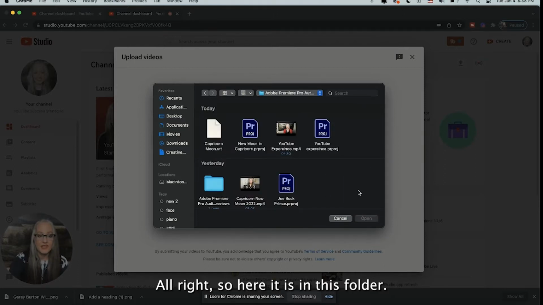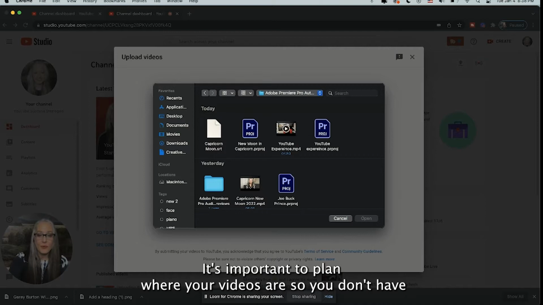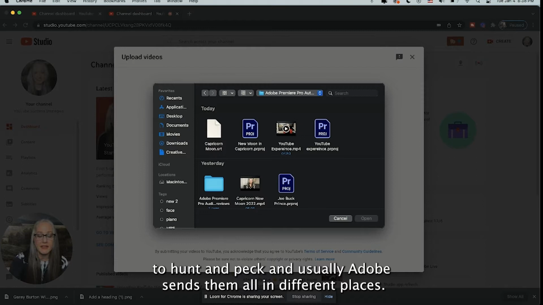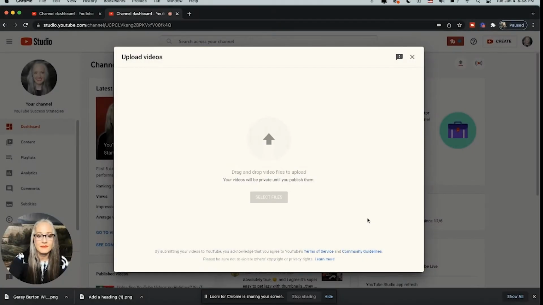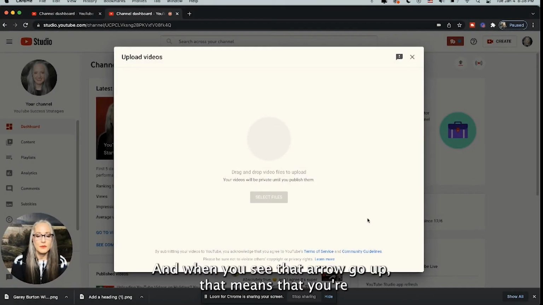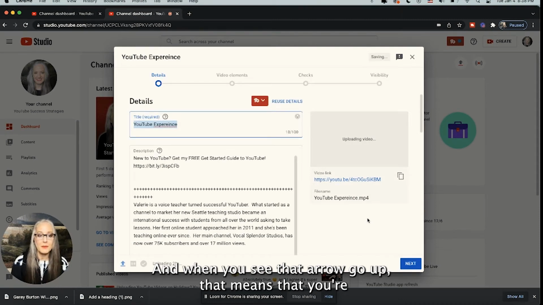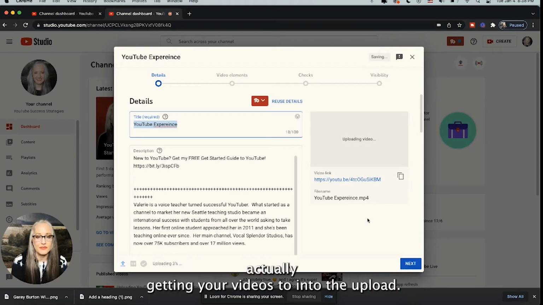All right, so here it is in this folder. It's important to plan where your videos are so you don't have to hunt and peck. And usually Adobe sends them all in different places. So here's the video. So I'm going to click on it, click open, and there it is. And when you see that arrow go up, that means that you're actually getting your videos into the upload.